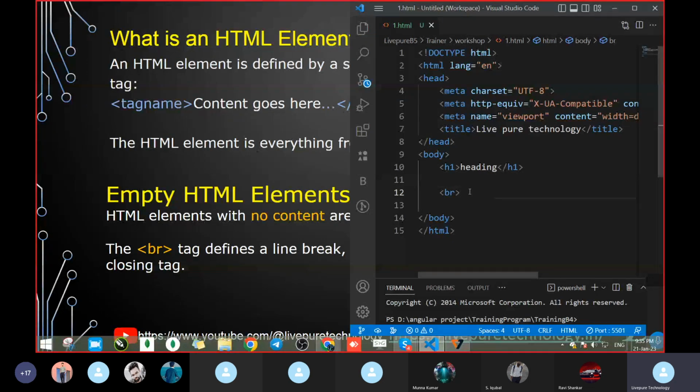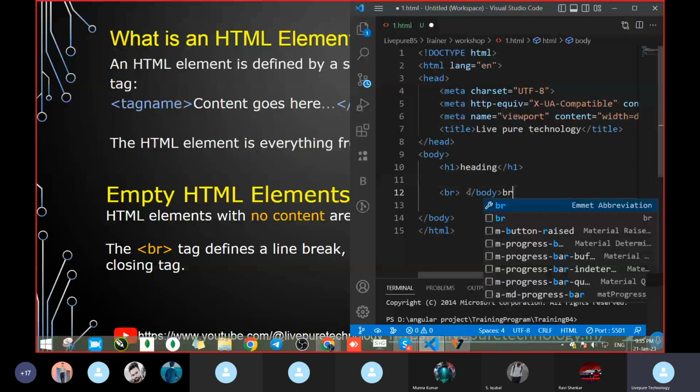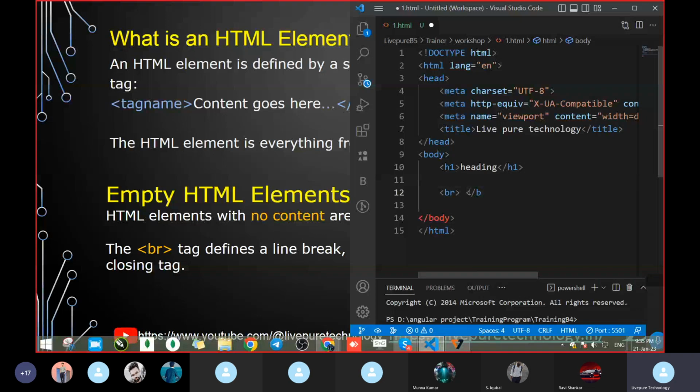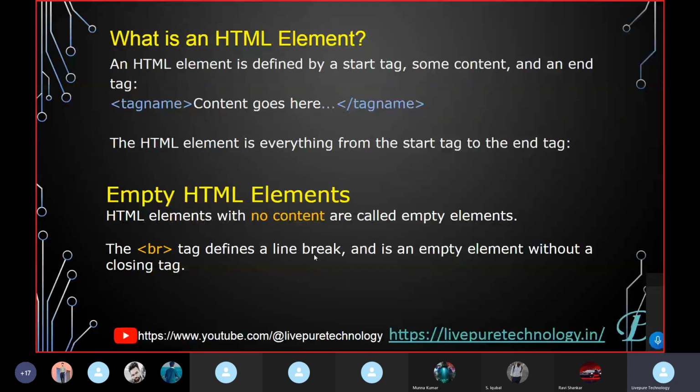If suppose we wrote it like this, it would become a closing, because it has both opening and closing. But actually we can't do this, because br is an empty tag. Empty tag in the sense there is no closing, and that is known as the empty tag. So one tag is the br tag. You can see here, HTML elements with no content are called empty elements. The br tag defines a line break. It is going to help you in breaking the line.